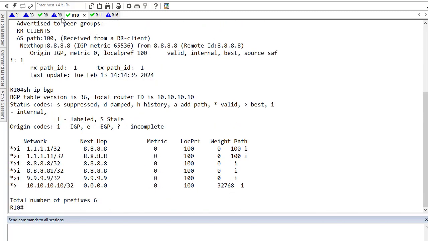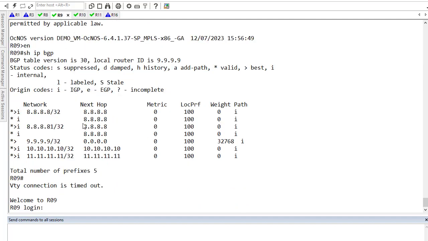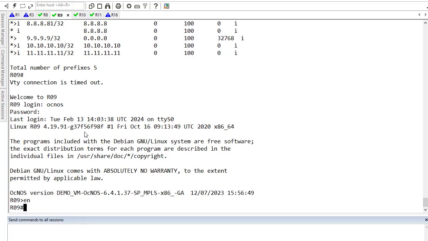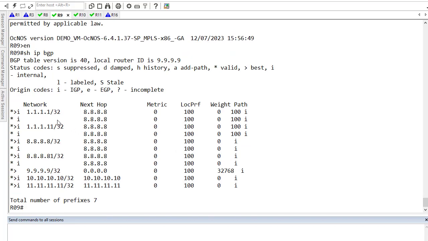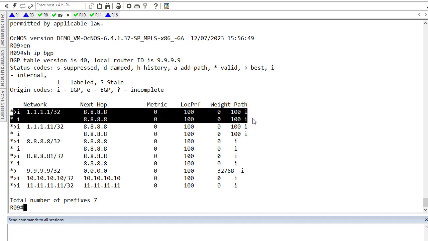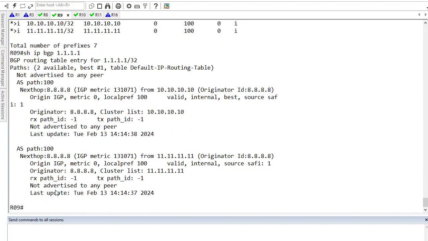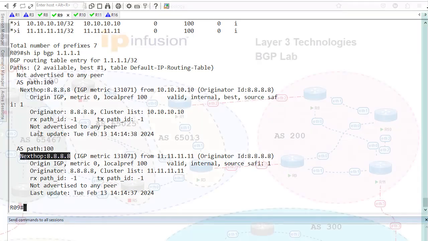Okay, let's go to router 9. Router 9 is another client of Route Reflector. If I just say OcNOS here for username and password and go to here, then I'm going to say show IP BGP. Now you can see that I have, as a matter of fact, two paths to get to the destination. One of them is through router 10 and one of them through router 11. Both of them have been advertised to me. And let's just go with a little more specific prefix here. It says that the next hop is set to 8888.